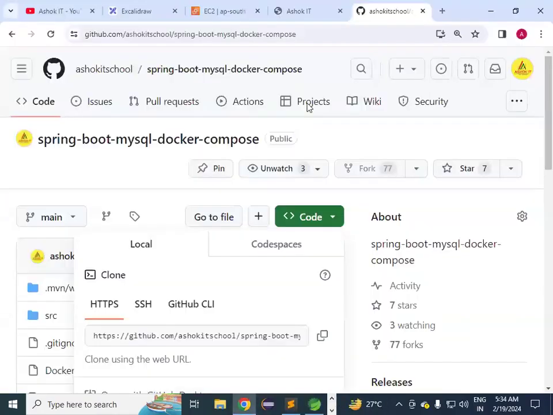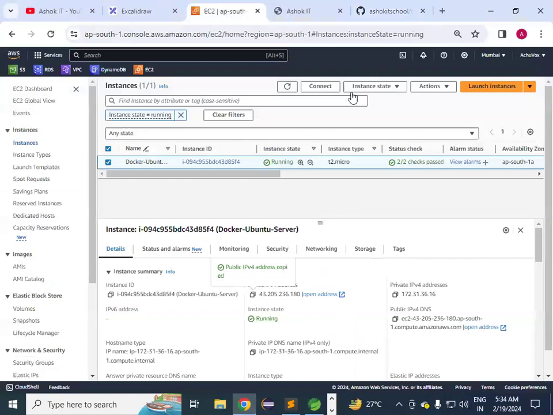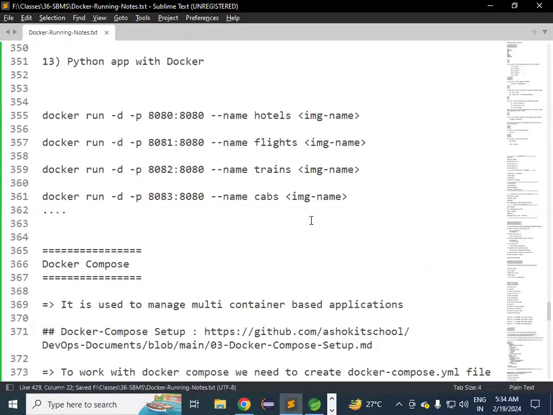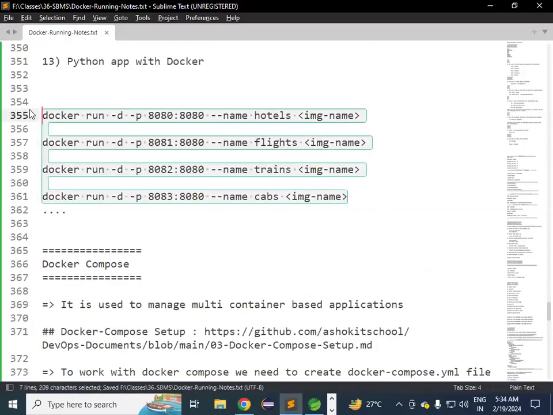After the final practice is completed, go to the EC2 instance state and either stop it or terminate it. When you stop it, you can restart. When you terminate, it will not be available for you. I hope you got it. What is Docker Compose, and how we are going to work with Docker Compose. Perfect.